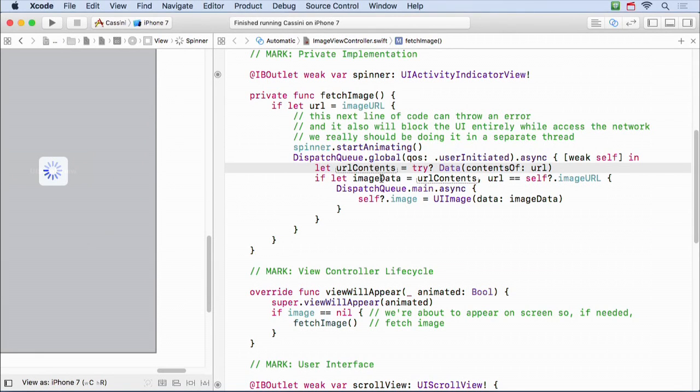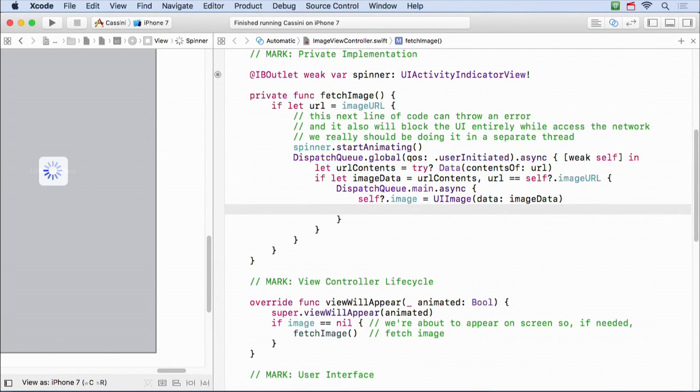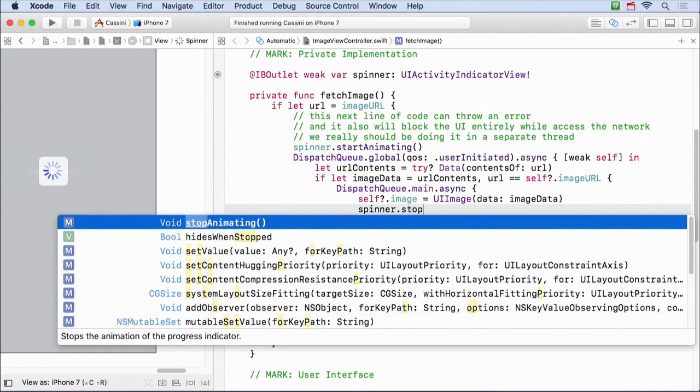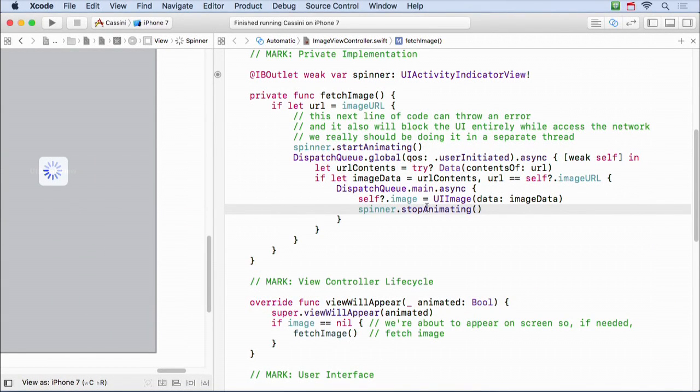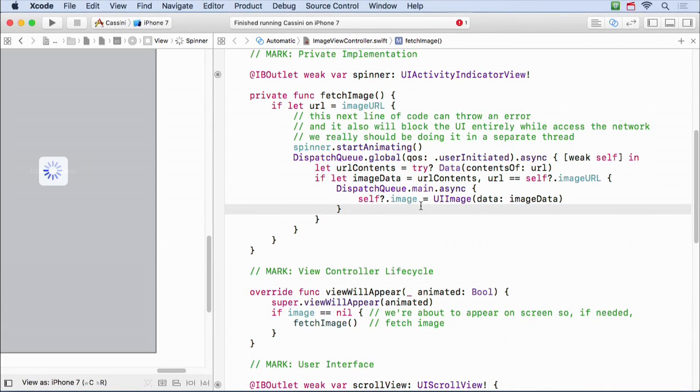Now, you might imagine that the place to stop animating it might be right here. Okay, spinner.stopAnimating. And this would kind of make sense because, you know, I went off to go get this image and it came back and I set the image. Now I can stop animating, right? But actually I don't want to do that here. And that is because I want to stop animating anytime the image is set. If an image is set in my image view controller, I want to stop animating. I don't care how it got set.